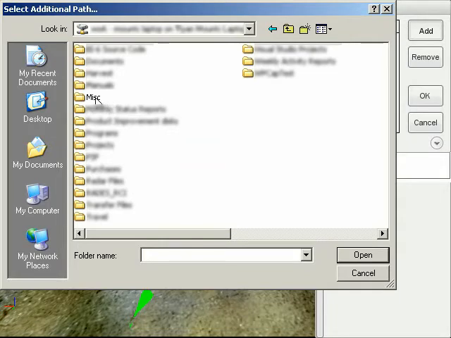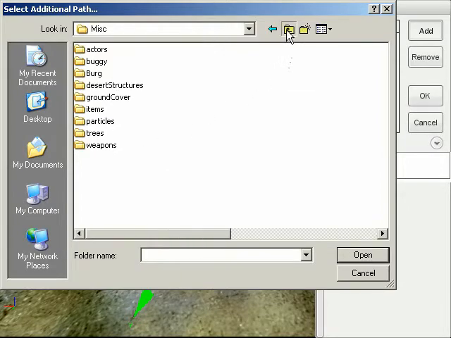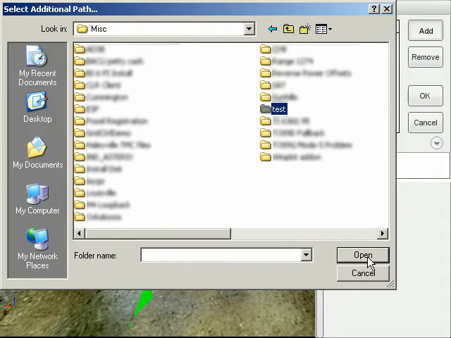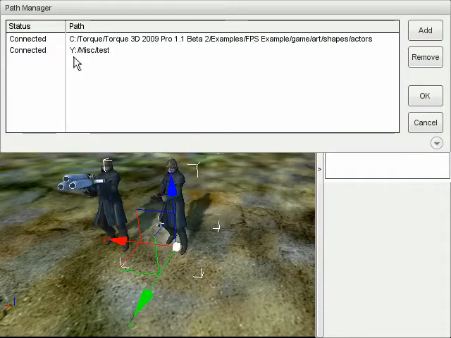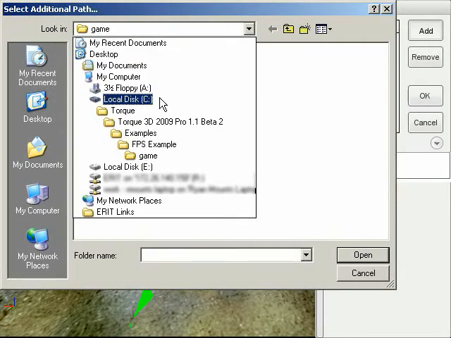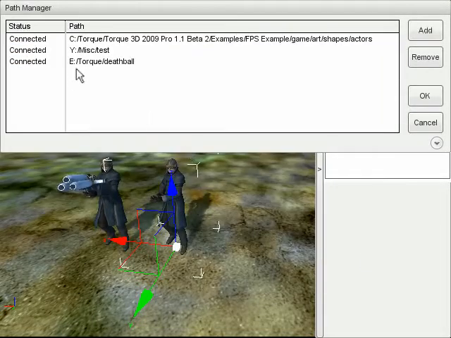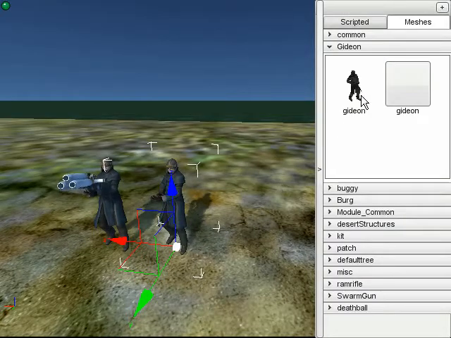Like in this case, I'll just navigate to where I have some copies of the assets from the starter FPS game. So you can see that path was added, and it is connected. Let's go ahead and add another example. And this one will be an external hard drive from drive E. And I have the death ball from beta 3. And you can see it connected fine too. So click OK and wait just a minute for it to load up.